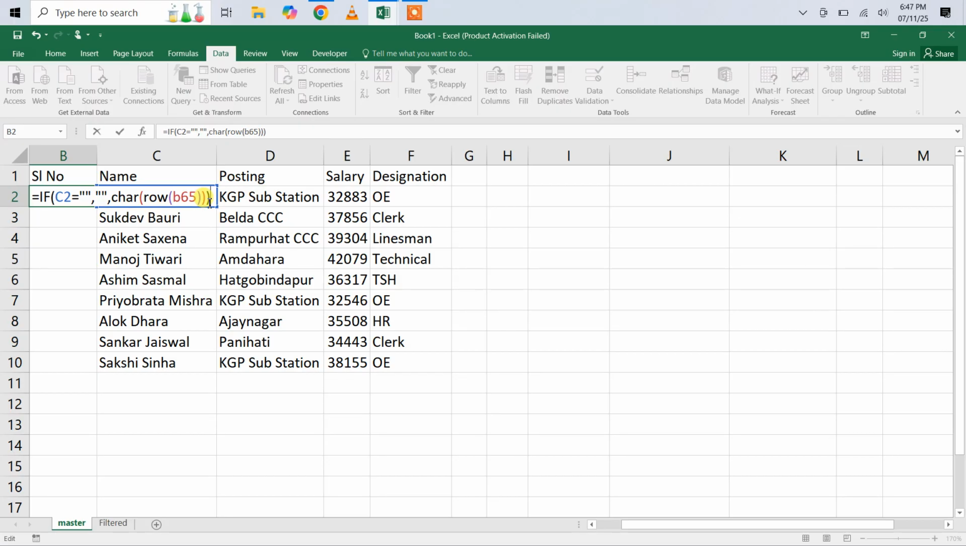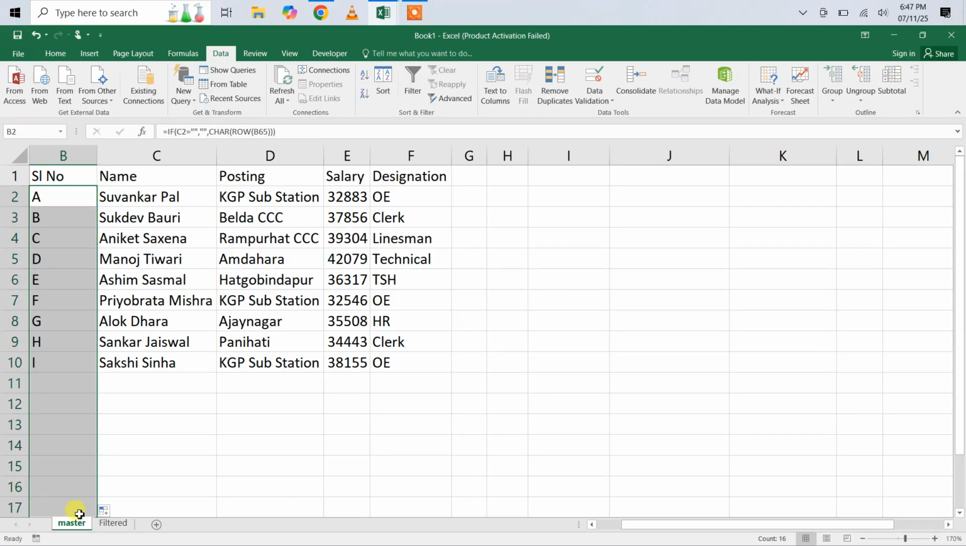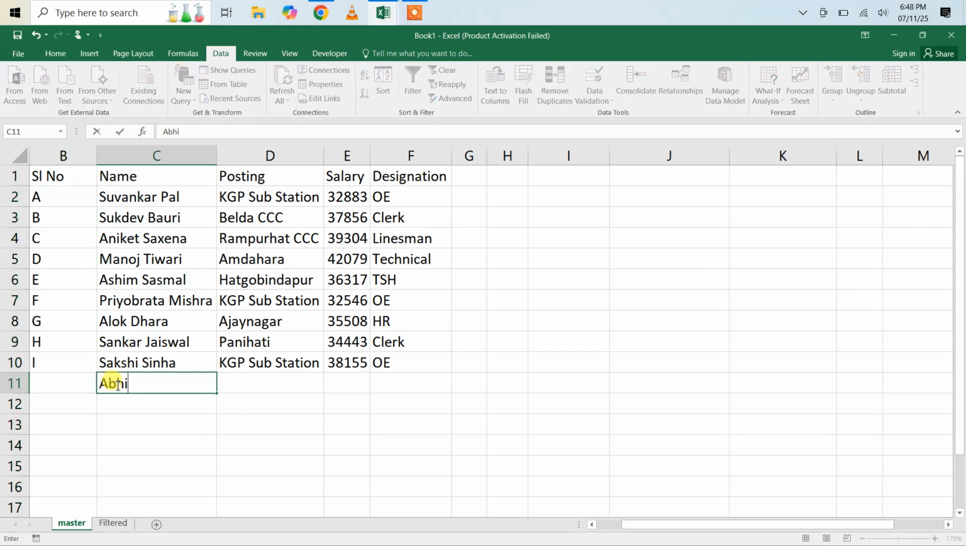Now let's hit enter, and I'll copy the formula. Let me press Control, and drag all the way down to this one. Okay, fine. Now if I enter any name, Abhijit Banerjee, see, the letter automatically comes up.